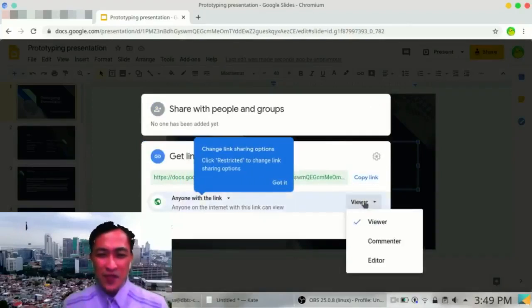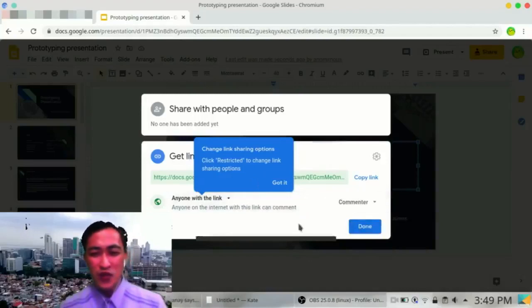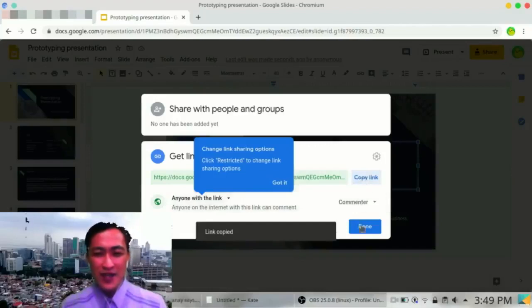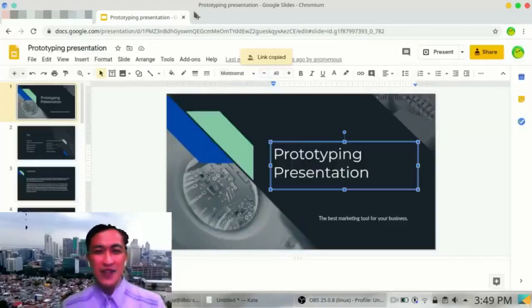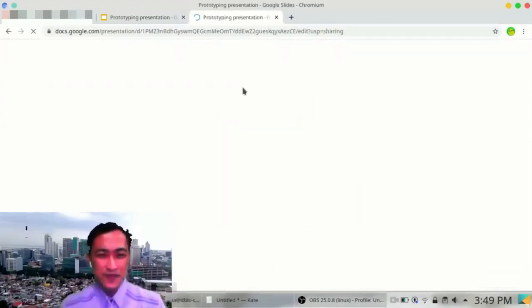Same thing. Instead of making them edit, you don't want your teacher to find out that they changed it. You just want them to give feedback. Then you turn it to commenter, then copy link, and then done. And then you can share it with your teammates like that.